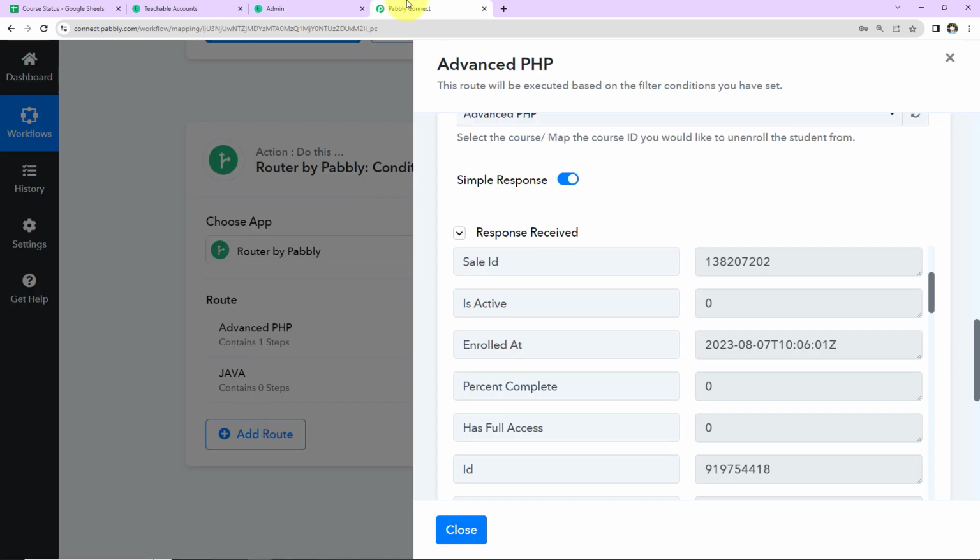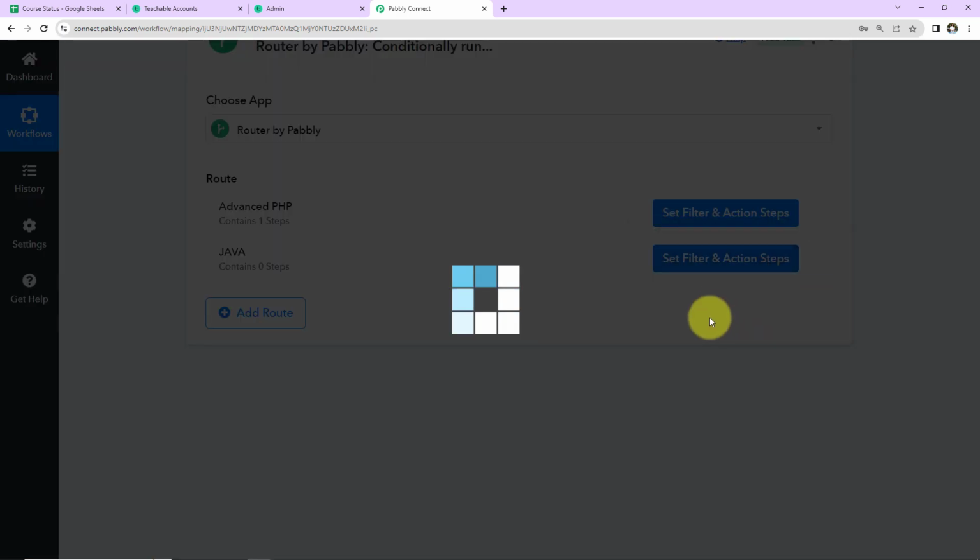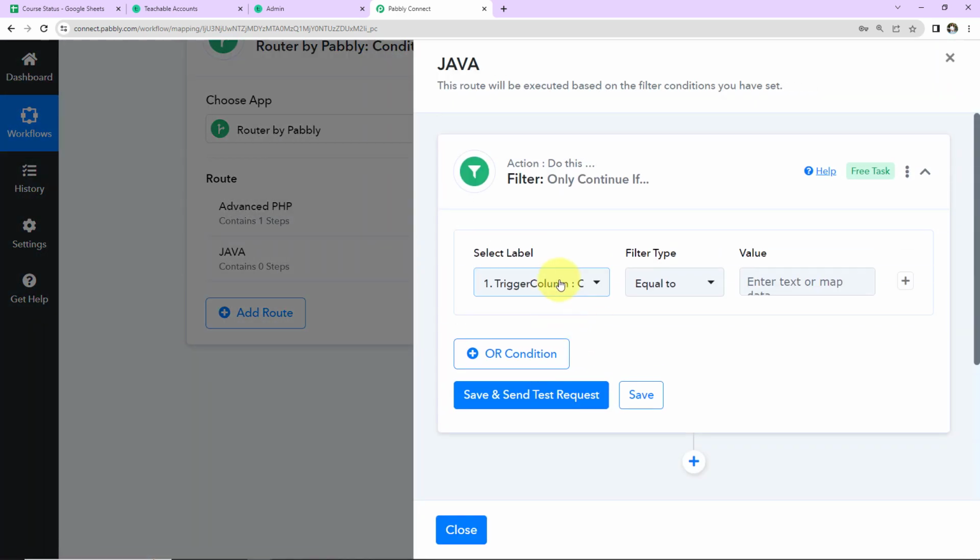Now I'm going to take you back to Pabbly Connect. Close this. And here I'm going to set filter and action steps for Java. So first of all, the label.